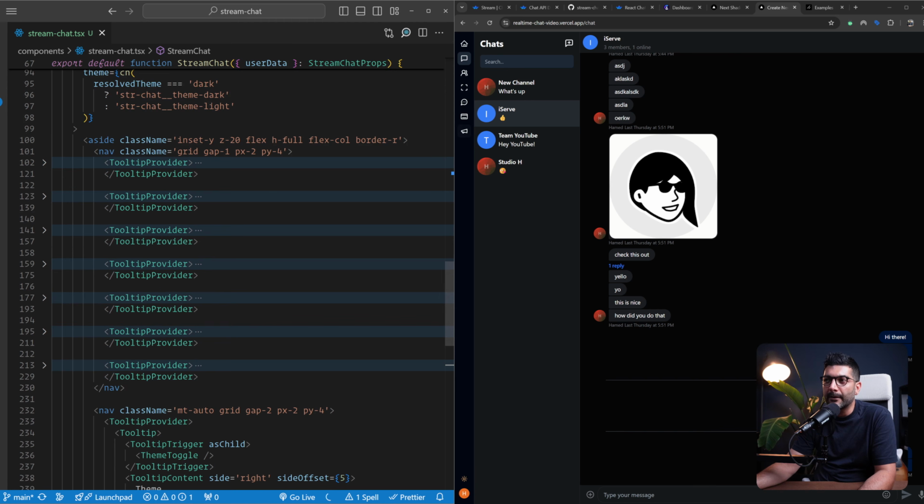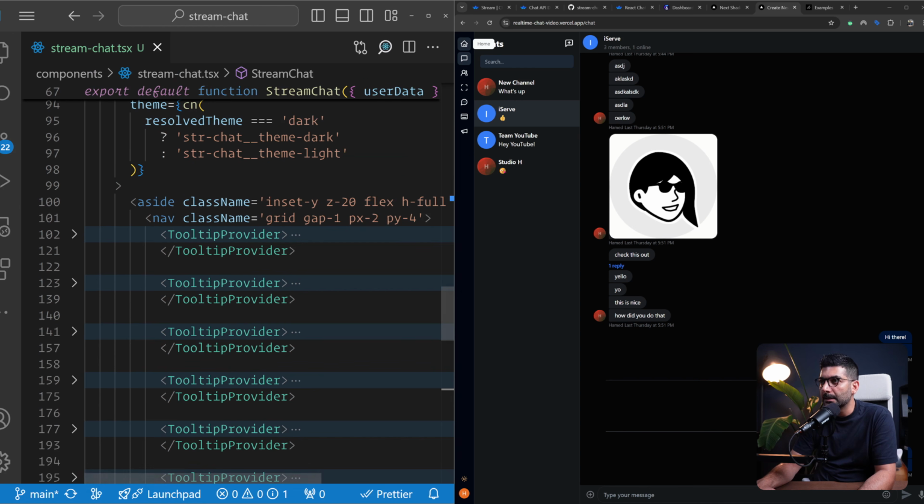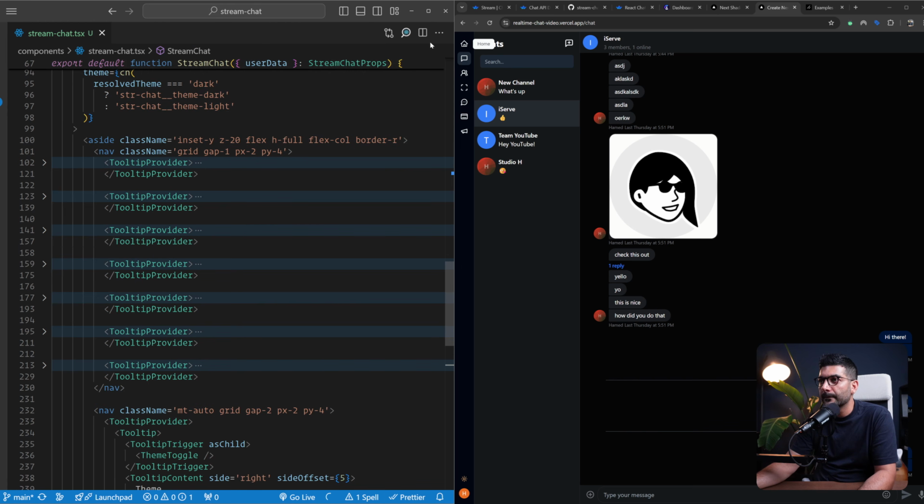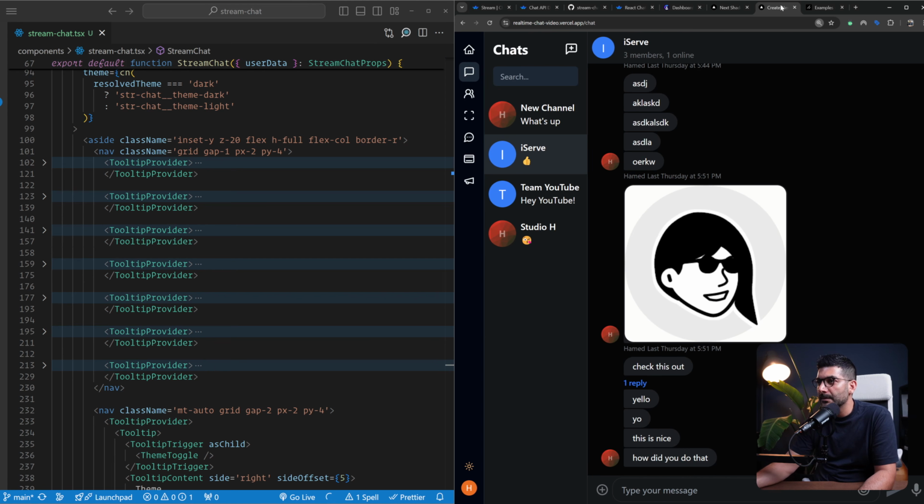So all I have is this options over here. For each one, I'm rendering a tooltip. So if I hover over, you can see, let's make this smaller. Let's go to this and actually make this bigger. That's what I meant to do. So when I hover over any of these icons, you can see a tooltip shows. So that's the tooltip provider.